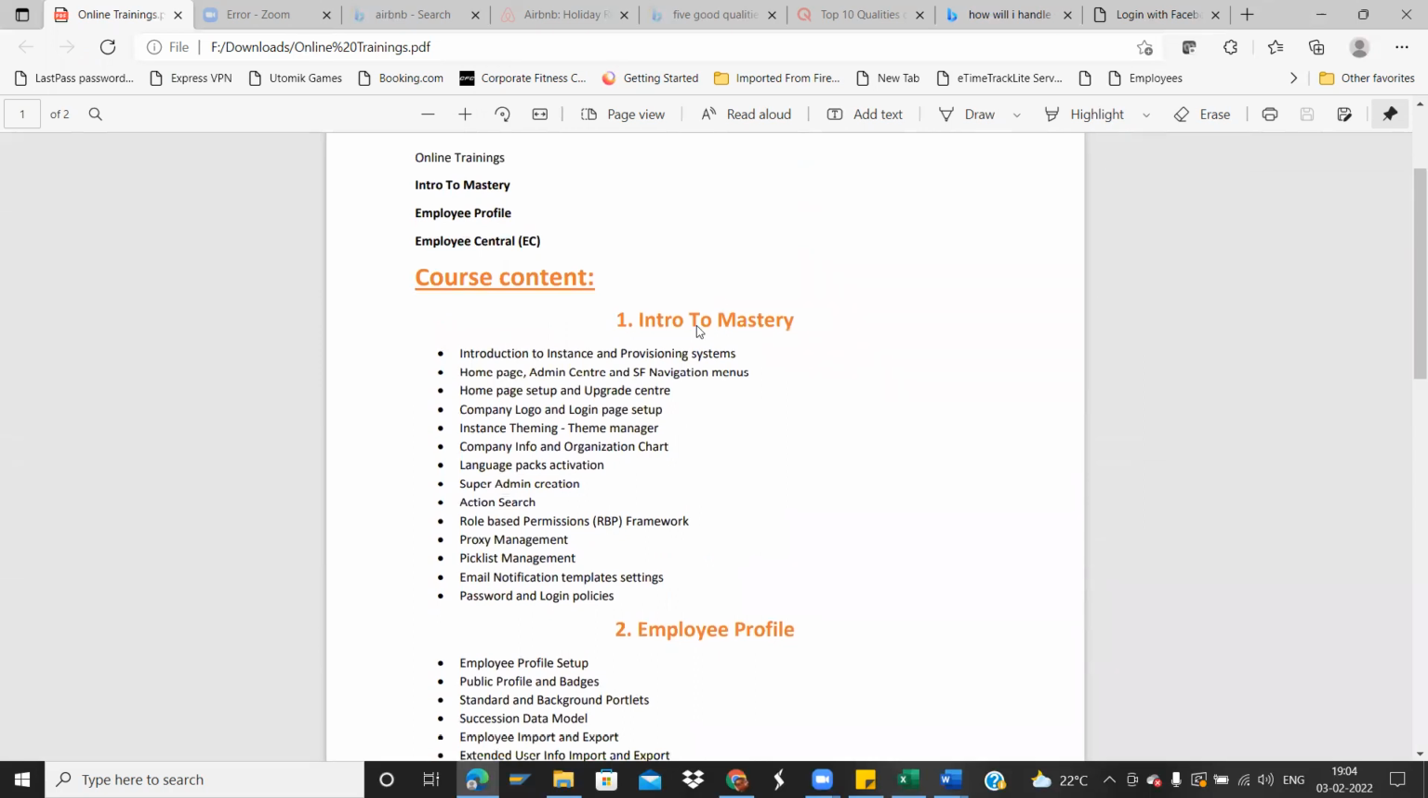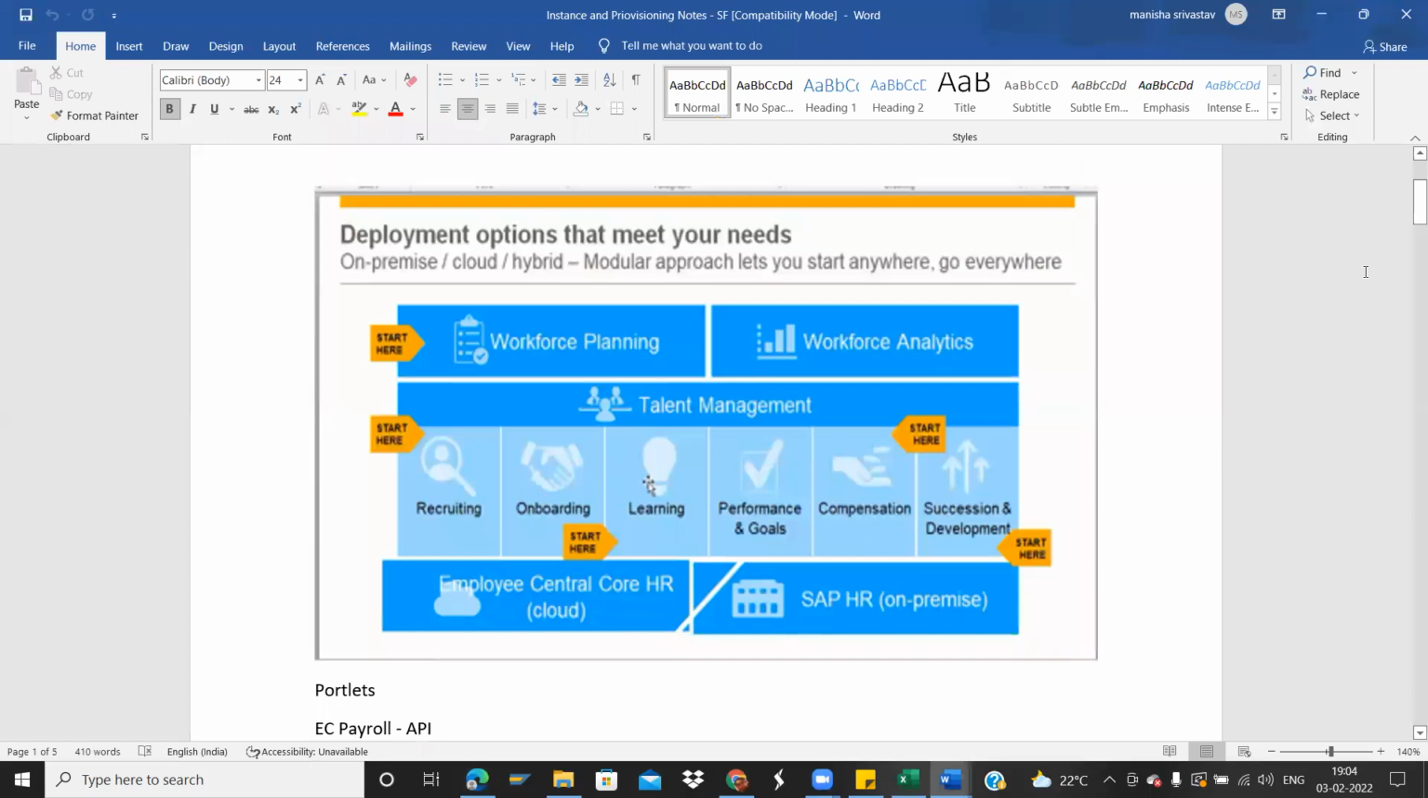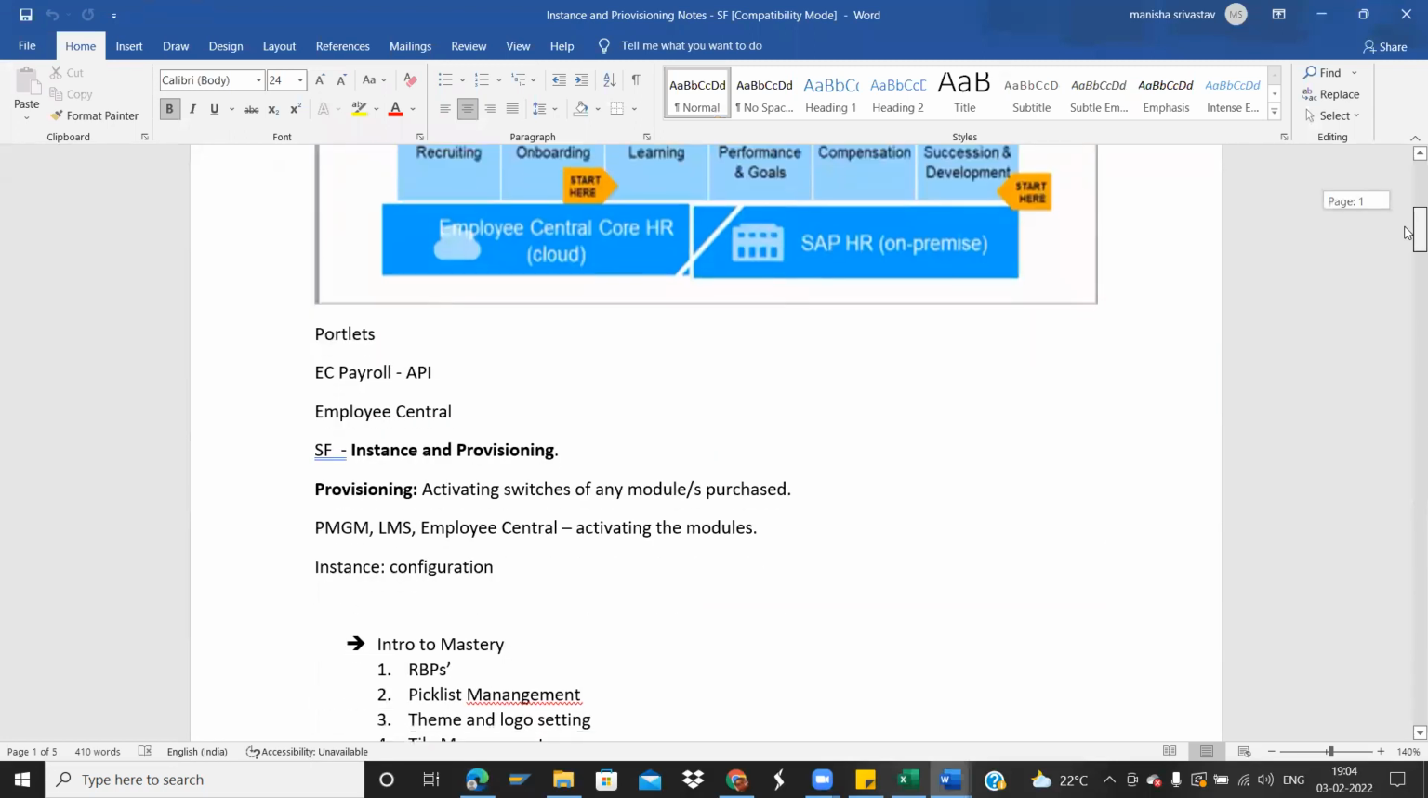Before coming to the main system, let me explain the instance and provisioning differences. Do you know what instance and provisioning are? Have you heard about it? No, sir. So basically, we'll be doing all the configuration, and the access which is provided to you is the instance. All the configuration is done in the instance only.